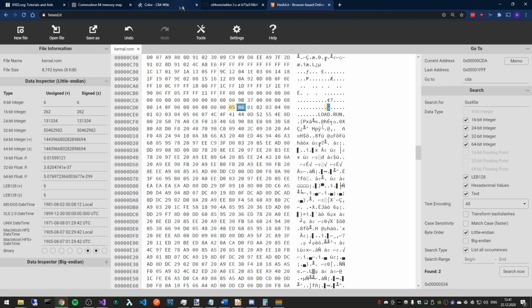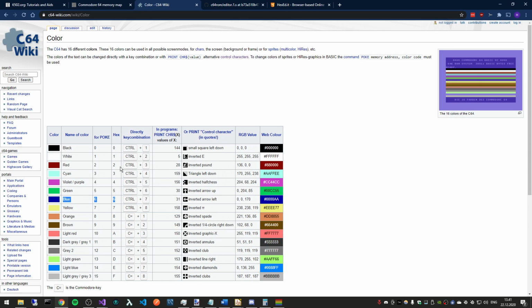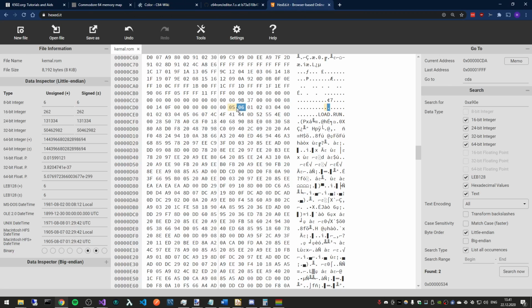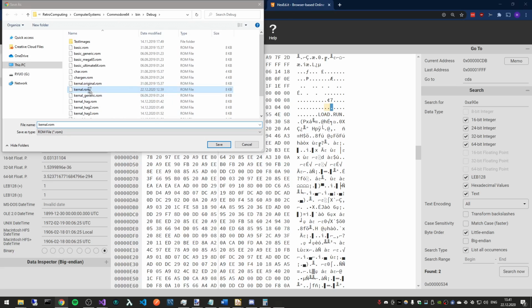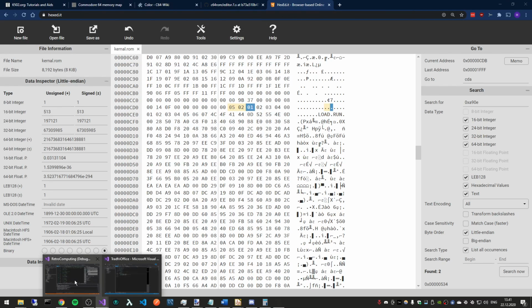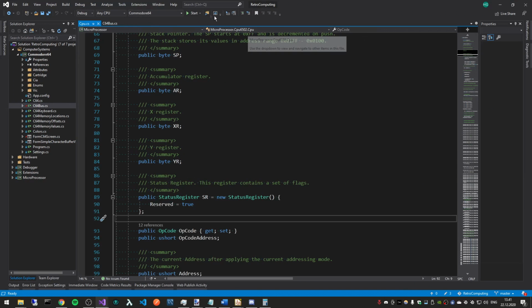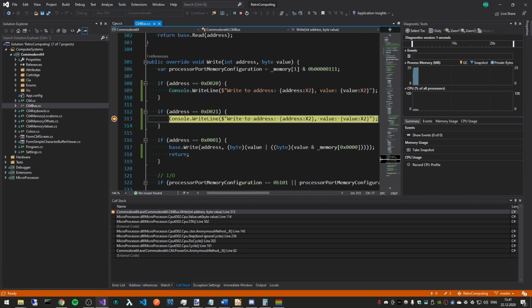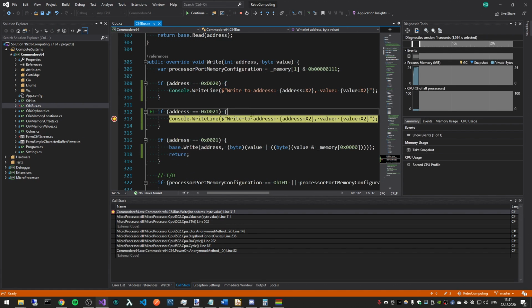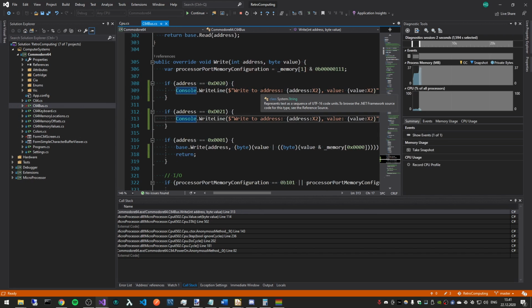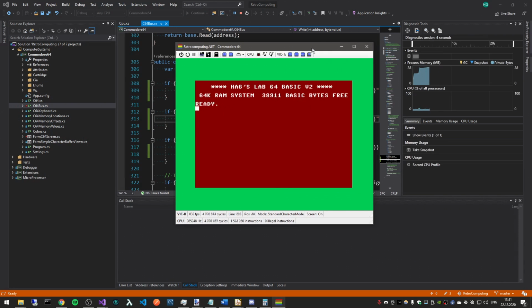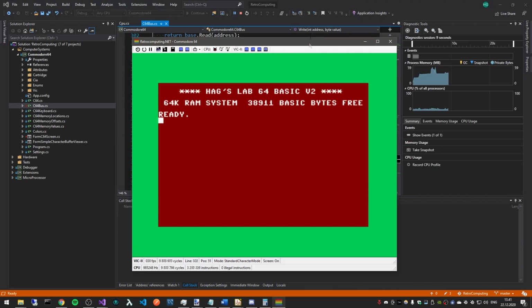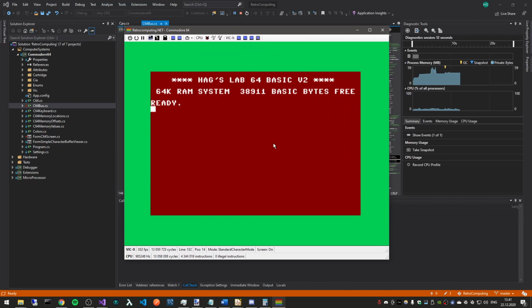So we'll have to change that, and we want the red color, which is 2. So we'll do 02, save as kernel, restart the emulator. We can verify the value in the breakpoint, which is 2. We continue, and there we go. That's our final Christmas theme.